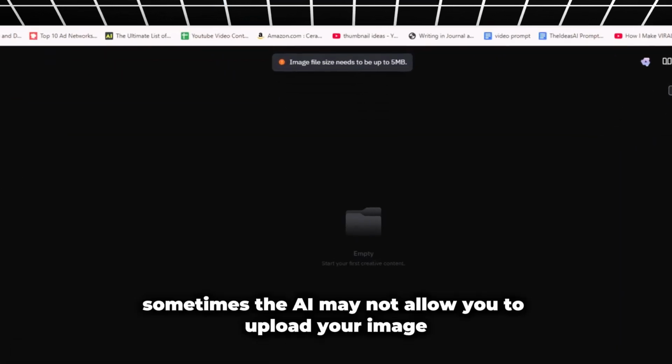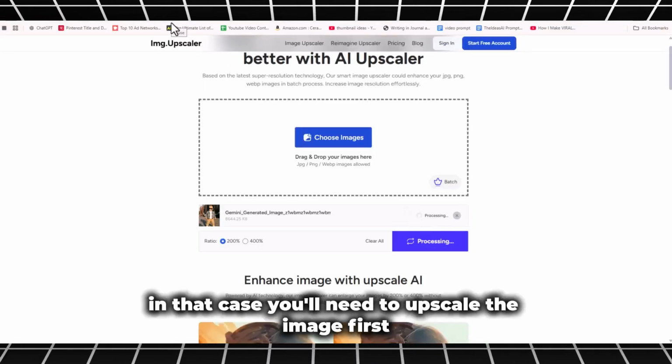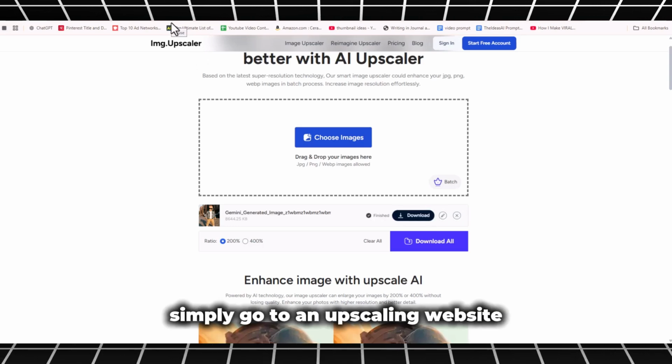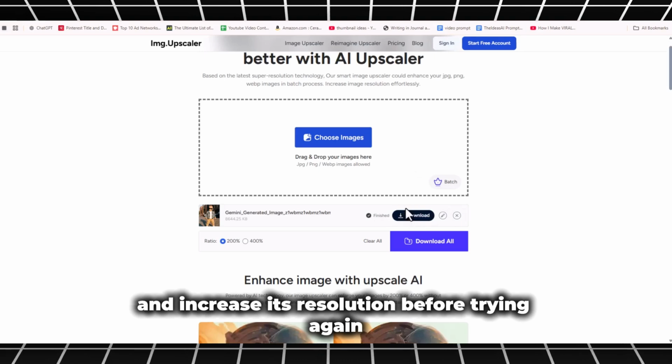Sometimes the AI may not allow you to upload your image. In that case, you'll need to upscale the image first. Simply go to an upscaling website, upload your image, and increase its resolution before trying again.